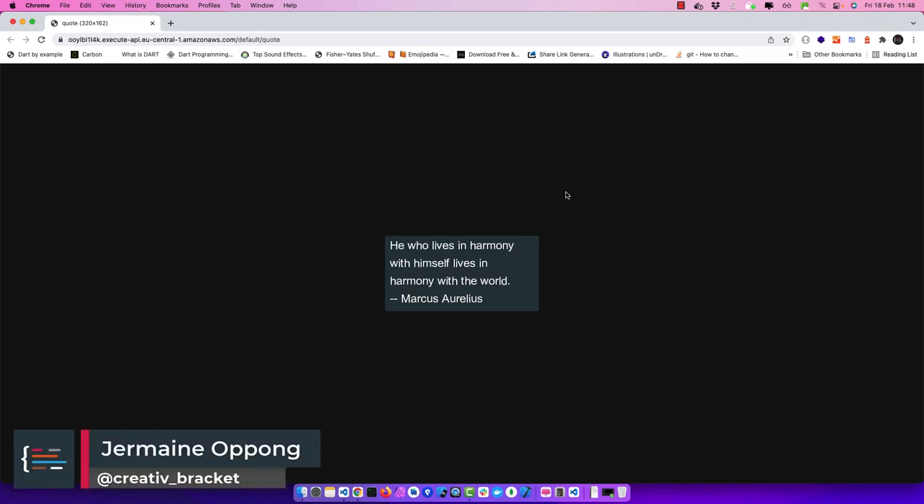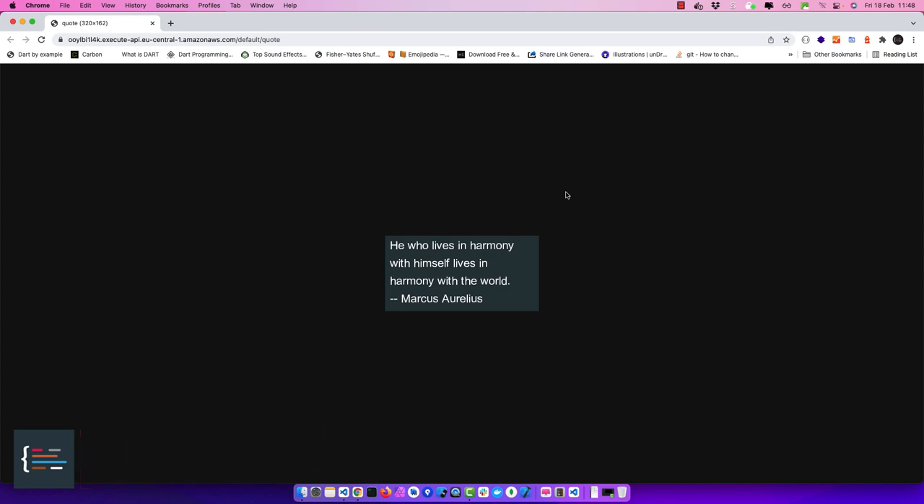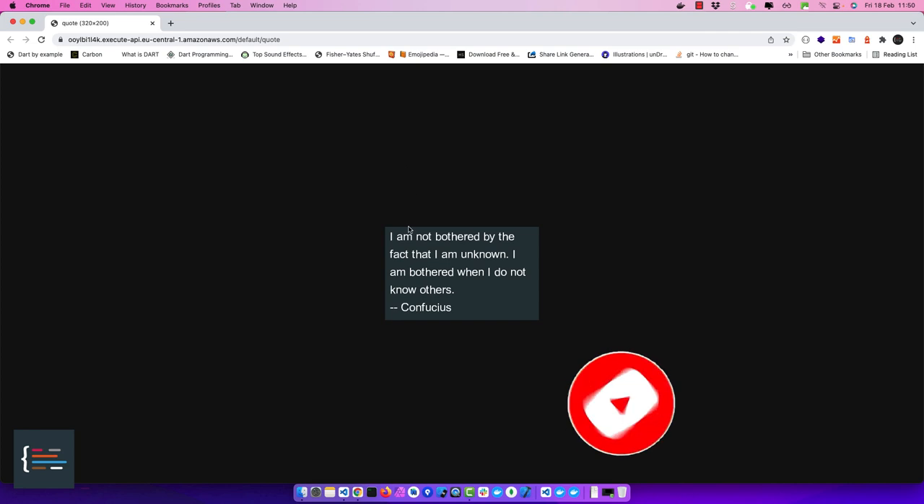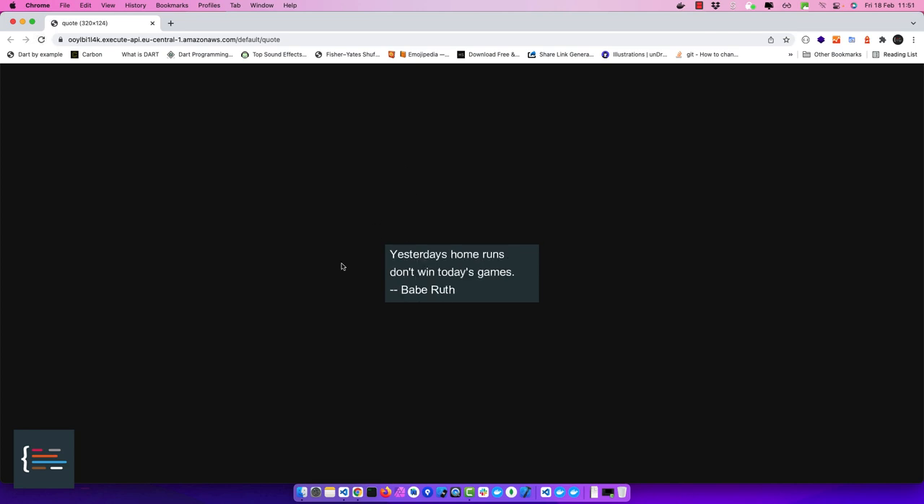We're going to be writing a Lambda function in Dart which will be responsible for generating image quotes. So this is what it looks like. Here is an image quote that has been generated by our Lambda function. When I reload this page, another image quote is generated. So let's get into it.